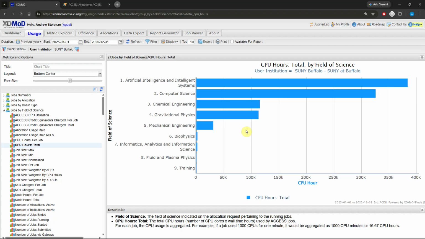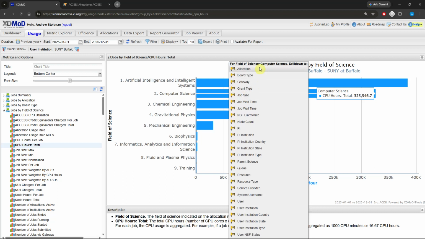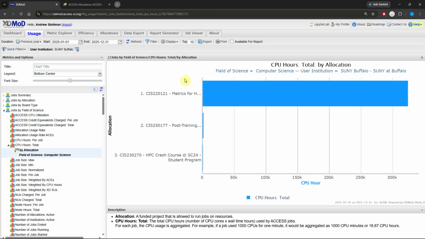Now, if I wanted to, I could click on an individual field and see that I could drill into, for example, computer science and look at more specific information. If I want to look at project information, I can drill into allocation and see the different allocations for my institution that ran in the computer science field for the past year. These are now broken down by allocation, and we can see that the top entry dominates the usage.